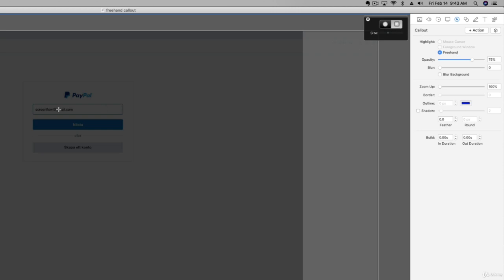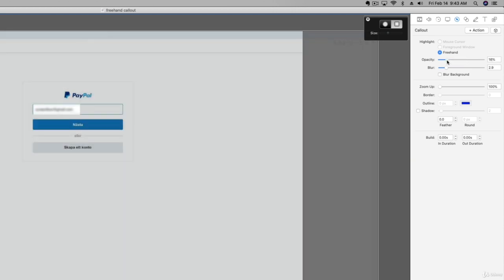I'm going to keep it at square, and I'm going to go in here to what I want covered, and I'm going to click, drag, and drop. So I'm going to cover that email address. And now under blur, I'm going to drag and drop until it gets blurry enough so you can't really read it. As far as opacity goes, I don't need any opacity here, so I'm just going to bring that back down to 0.